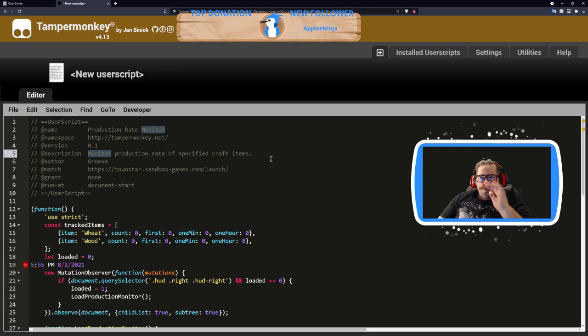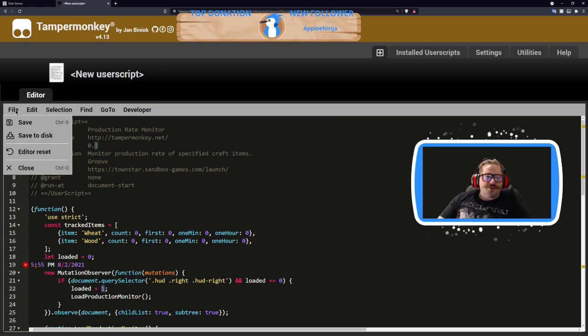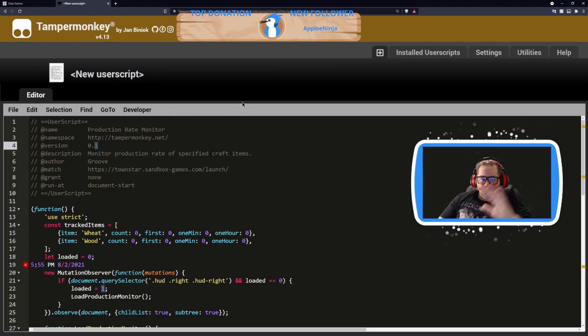When this is all done, I'm not going to do this because I don't want to clutter my Tampermonkey, but this is what you would do next. Once it's pasted in here, you're going to hit File, Save. That's it. That's it. File, Save.